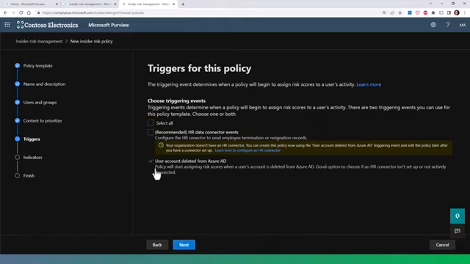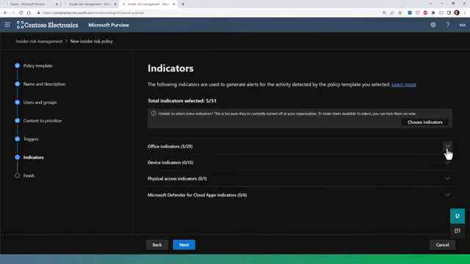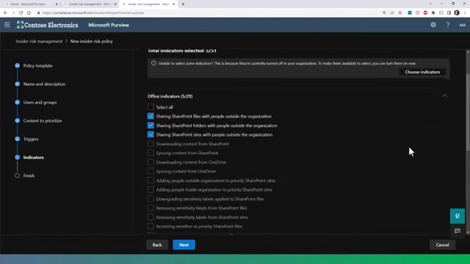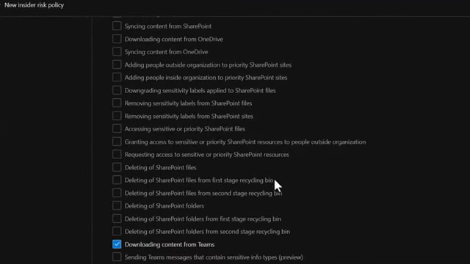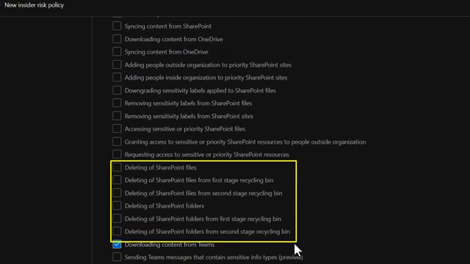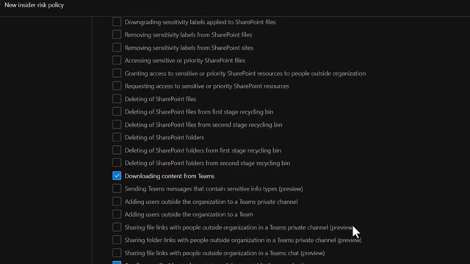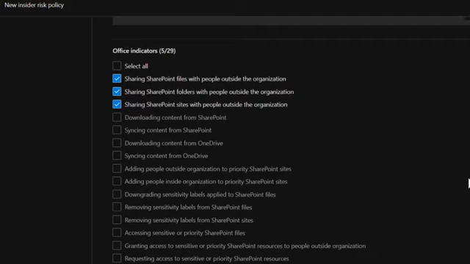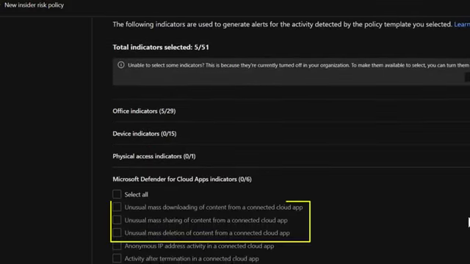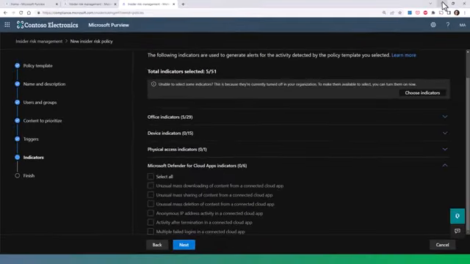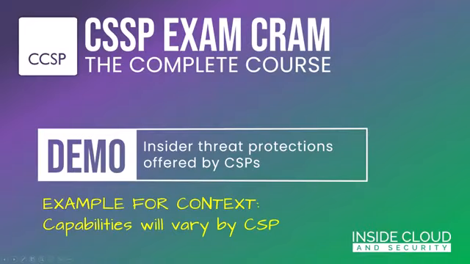And when we get into the details here, I see I can look at the indicators. So for Office indicators, I can look at sharing behaviors. I can look at deleting of SharePoint files. As I scroll down here, I see adding users from outside the organization. I see removing sensitivity labels. And when I look at the CASB solution, I see unusual mass deletion. Another great example of tooling provided by the CSP that requires customer configuration.